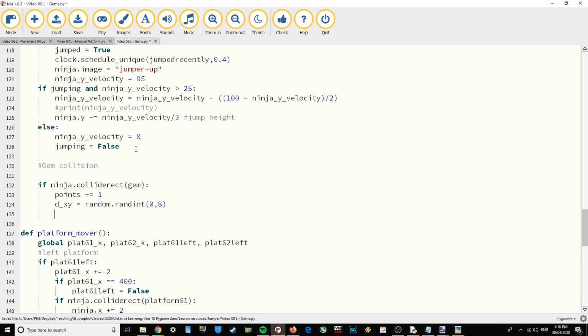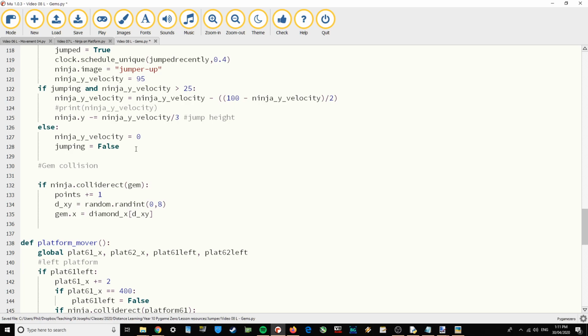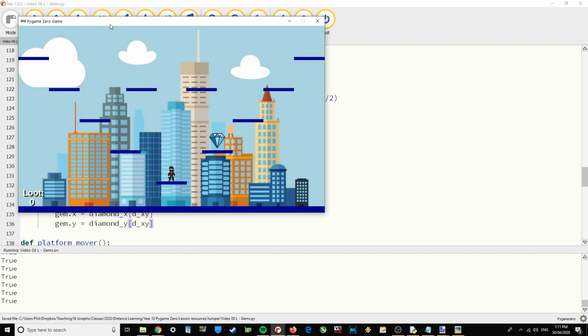And now we're going to reset the position of the gem. So I'm going to actually say gem.x equals, and then we're going to go back to that list. So diamond_x square bracket d_xy. And same with the y now. So gem.y equals diamond_y square bracket d_xy. So now when we collect the gem, we should get 1 point and the gem should move to another location.